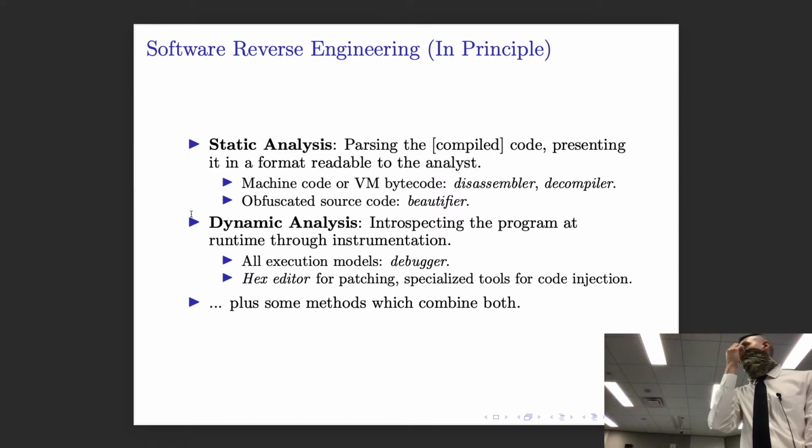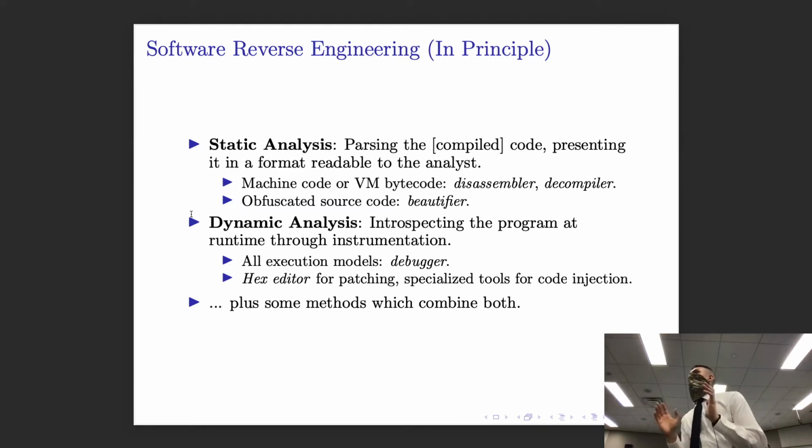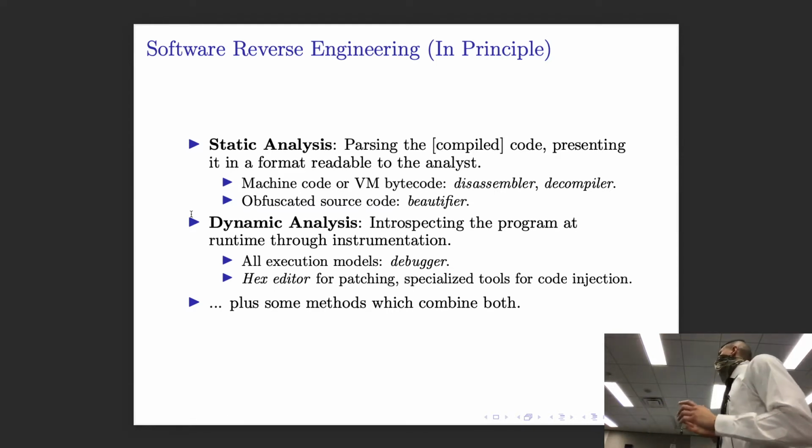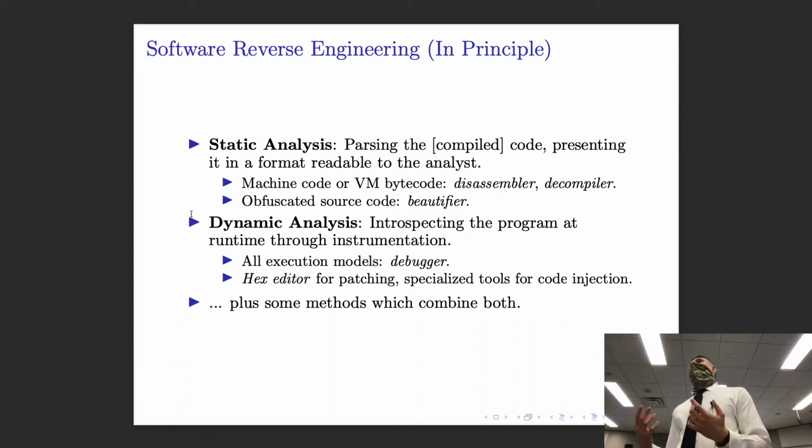We talked about what build artifacts are. We talked about how we get to them. Now, there are two general routes you can go for analyzing a build artifact. One is static analysis, which is what I've been hinting at this whole time, which is parsing the compiled code and presenting it in a format that's readable to the analyst.